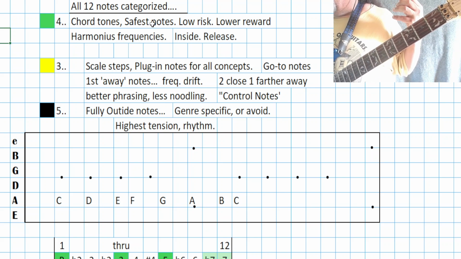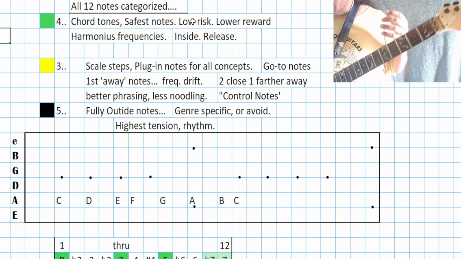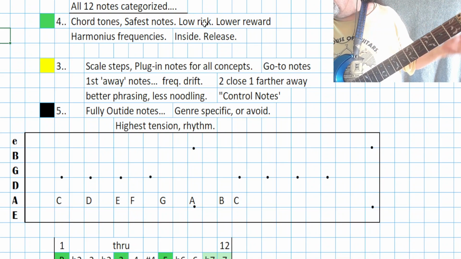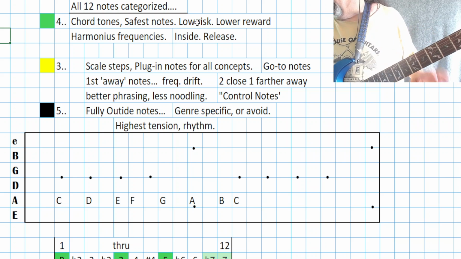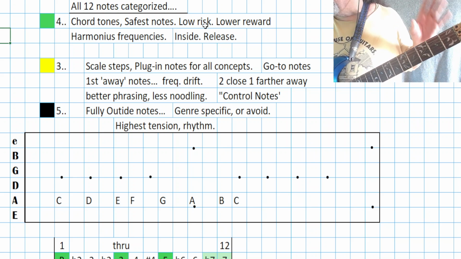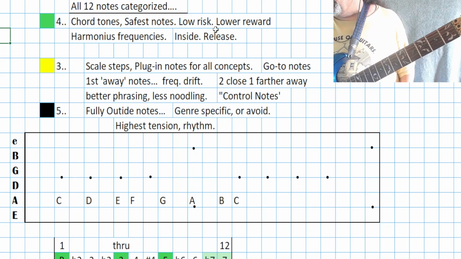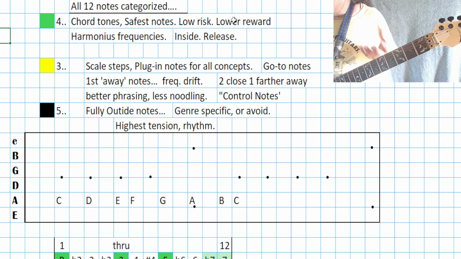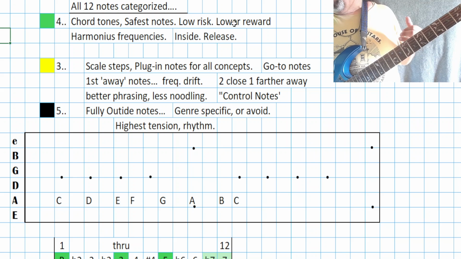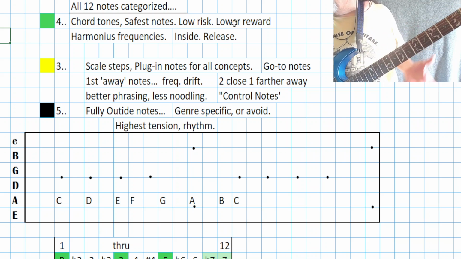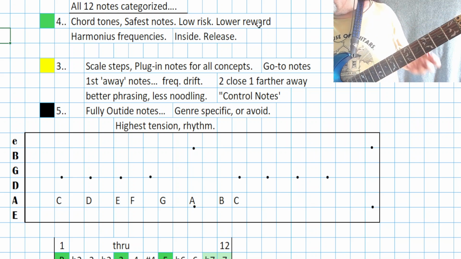And then at the same time, the way to think about it, and why this isn't all you need to play a great solo, is that these are the lowest risk notes. They have low risk. They're not going to be wrong. They're always going to sound right on top of the chord. And that means there's going to be lower reward, less surprise for the audience, and not as much trickery that the audience likes to hear.